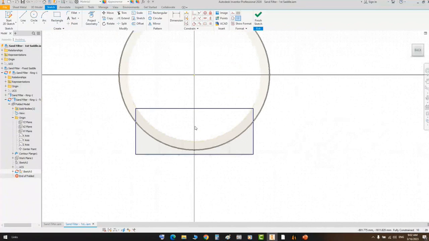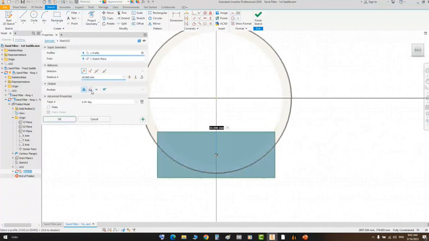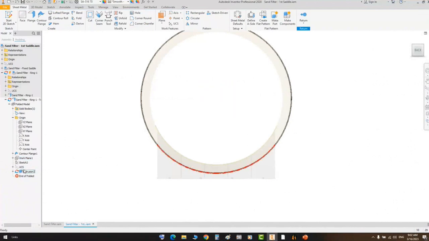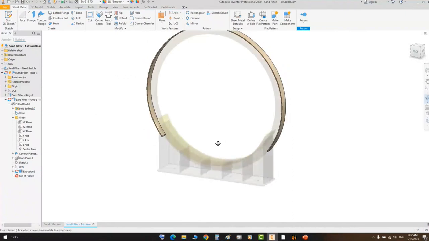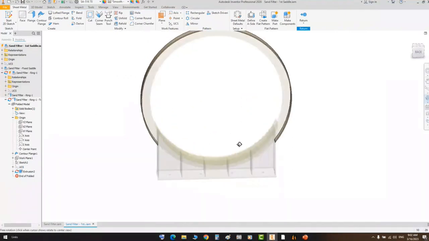Make extrude cut, extrude and make it extrude cut through all, and click on save. Let's make it on the two sides. Okay, so the cut should be on the two sides. Now we make a cut on the outer ring.